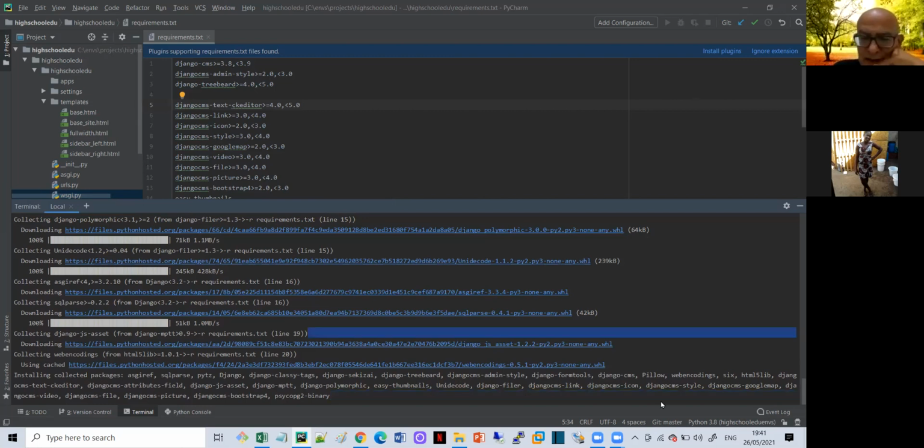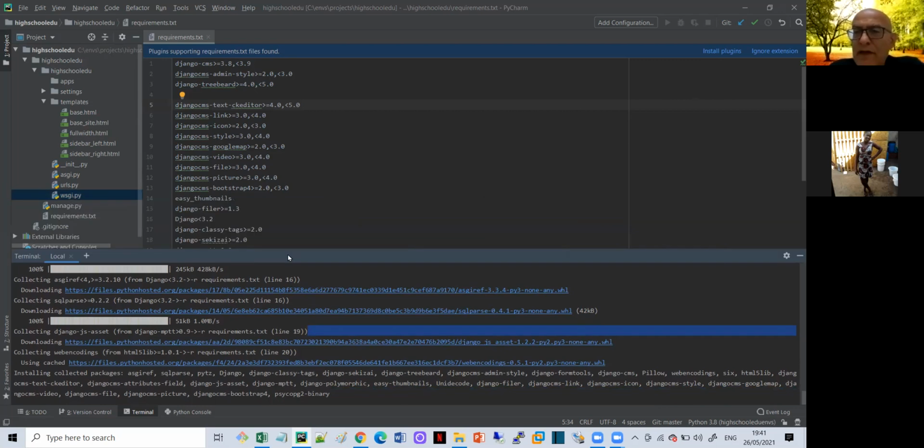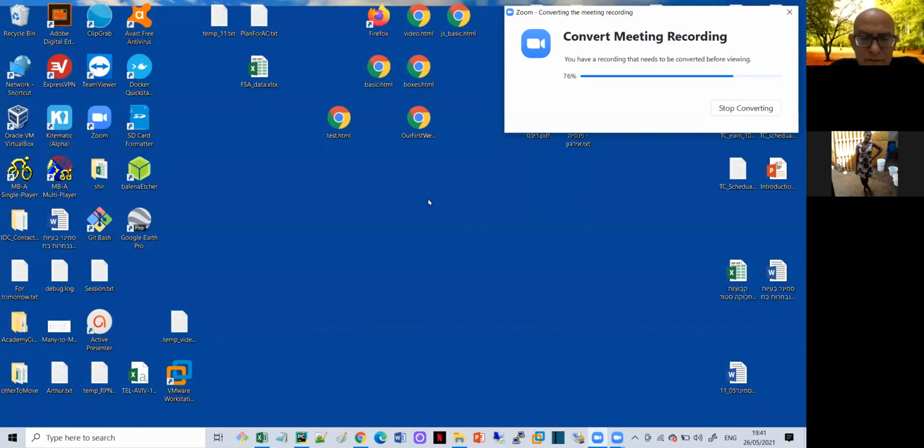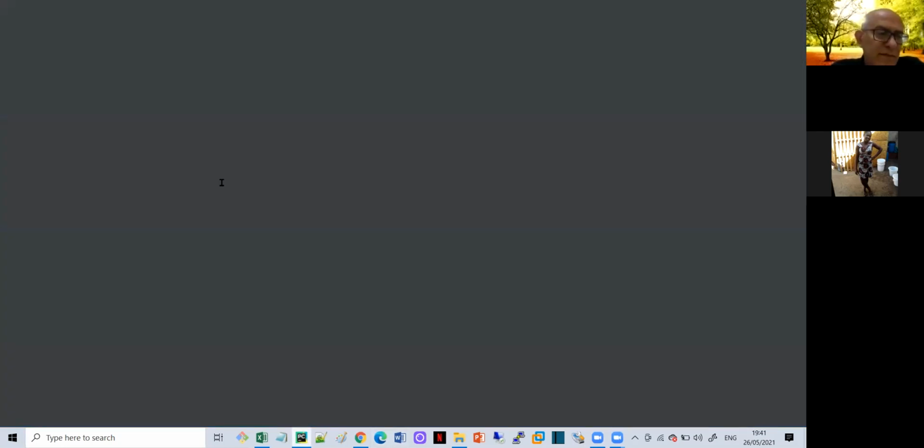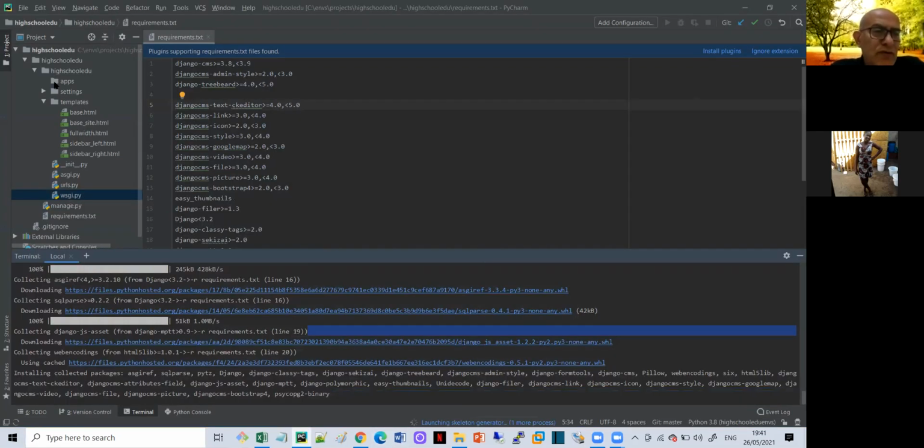Let's see what's happening here. I'm waiting for it to finish. It's very slow, I think, because of converting the Zoom. I think it has to do with this one. But leave it to finish, and then everything should be faster. For our purposes, we want to start applications. So which application do we want? Which application do we want?